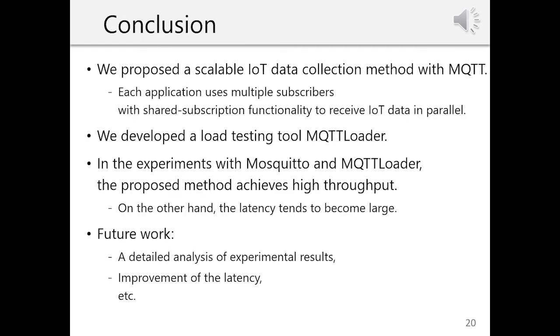Now I'd like to conclude my talk. We proposed a scalable IoT data collection method with MQTT. We developed a load testing tool, MQTT Loader, and evaluated the proposed method by using it. In the experiments, the proposed method achieves high throughput. On the other hand, the latency tends to become large. Our future work includes a detailed analysis of experimental results and improvement of the latency.